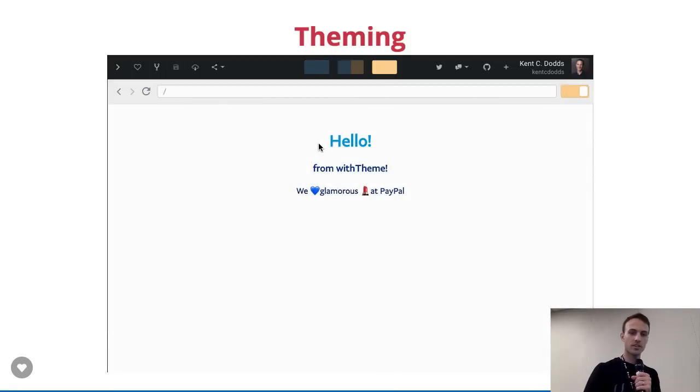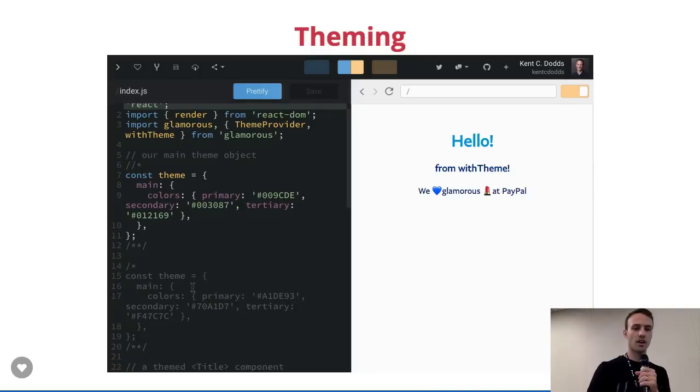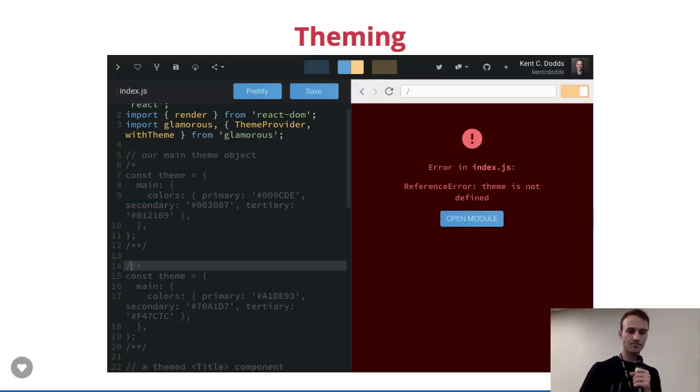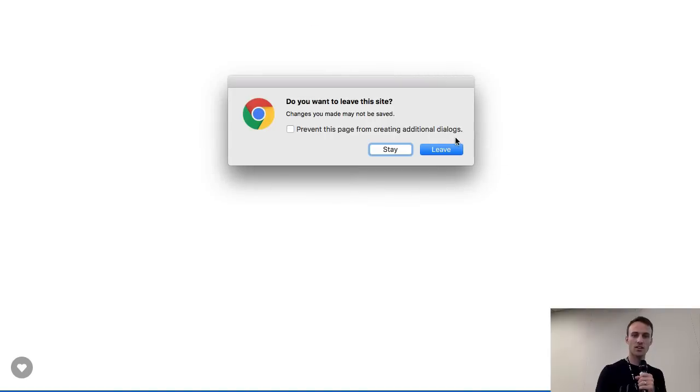What that looks like. These are PayPal colors. Woohoo! Hello, from with theme. We love Glamorous at PayPal. So let's really quick, let's say that somebody at PayPal decides we're changing our colors. And so we're going to go from one theme to another. And poof, we've changed all of our colors. So these are the new colors. Update all of your CSS. And for us, that's really easy because it's all within the theme. It's pretty cool.